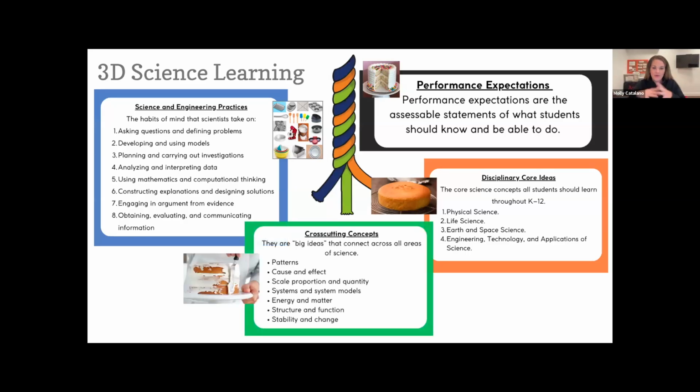All right. Lastly, those cross-cutting concepts. These are those big ideas that connect across all areas of science, right? We're going to see them various times in science because they're not just going to be in one spot, right? Observing a cause and effect relationship is not exclusive to earth science, like how water might shape a landscape over time, because I could also observe a cause and effect relationship in life science when maybe I'm not consuming the right balance of foods.